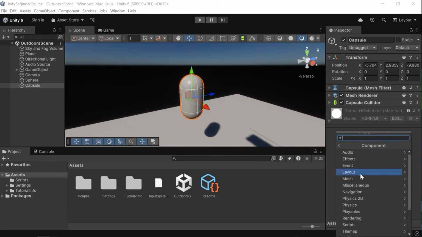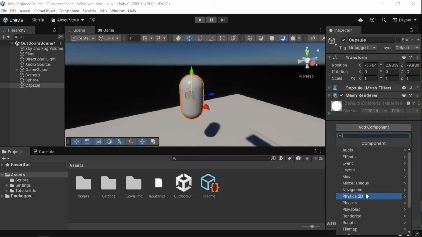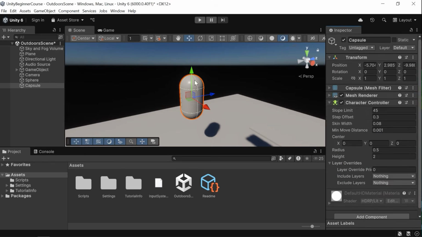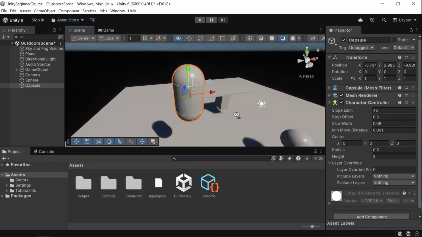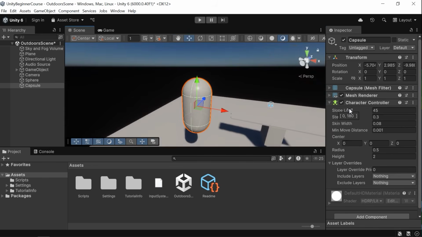And character controller, let's remove the capsule collider. Here, character controller looks like a capsule, and it is better to assign it to a capsule. Here we have some properties related to a controller, and let's explain the most important parts of it.